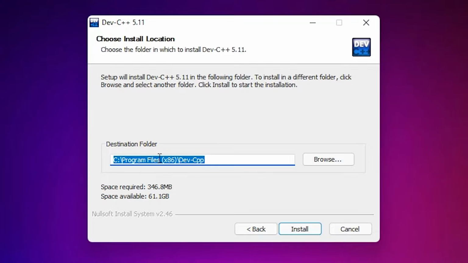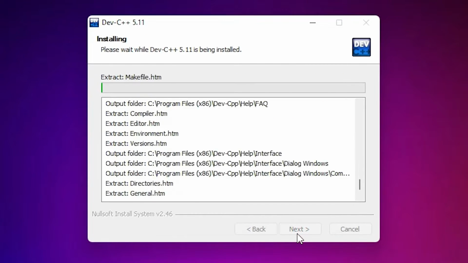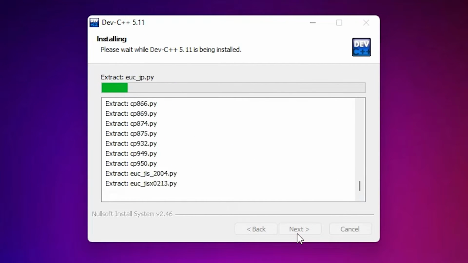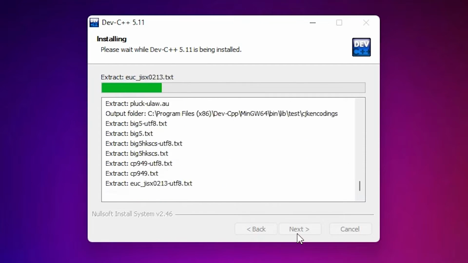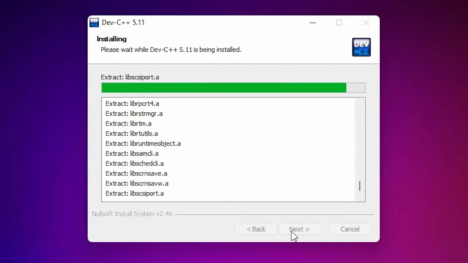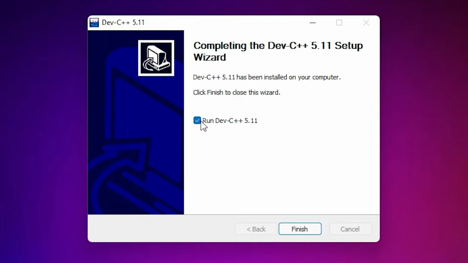Don't change the default destination folder. Just click on install and our installation has started. So wait for a few seconds. Now you can uncheck this or check this. I am going to check this and run Dev C++. Okay, click on finish.